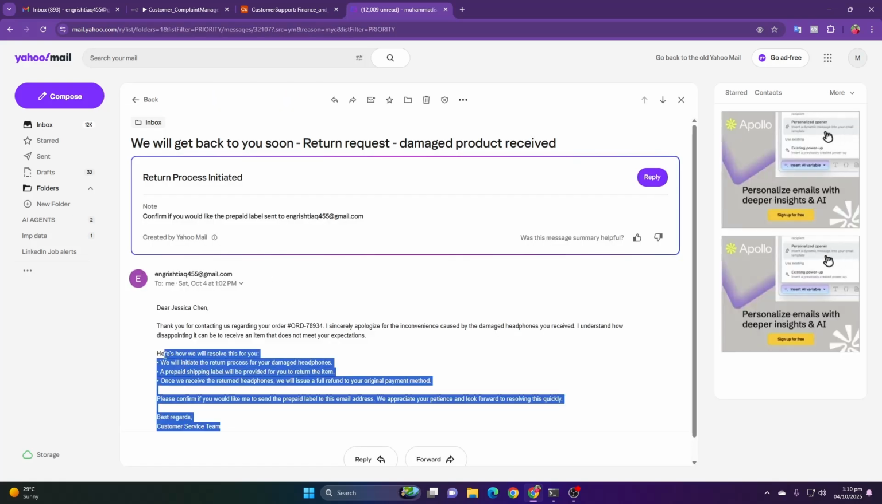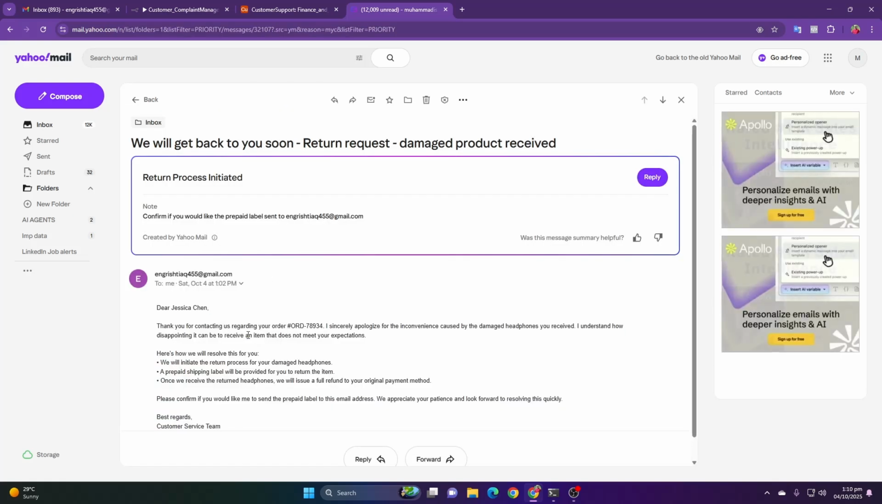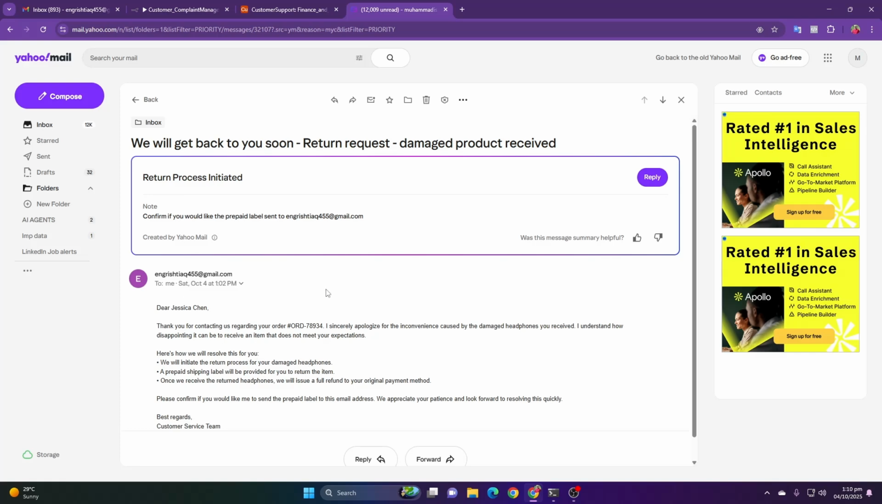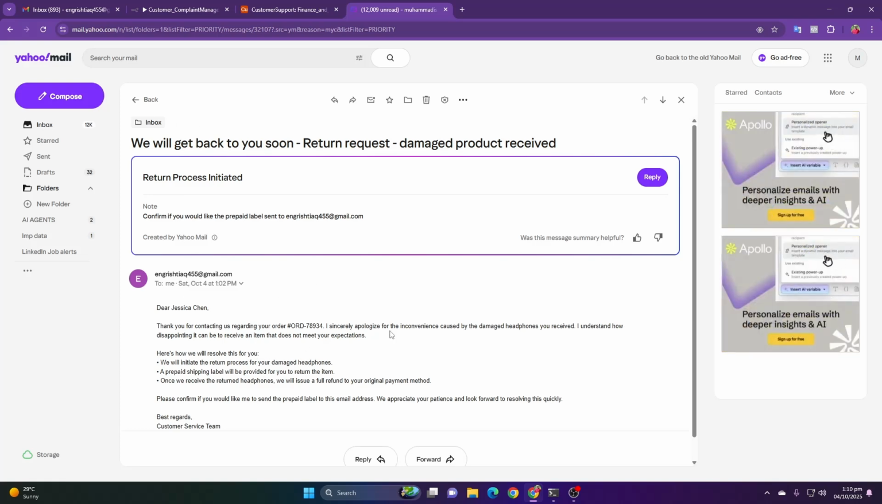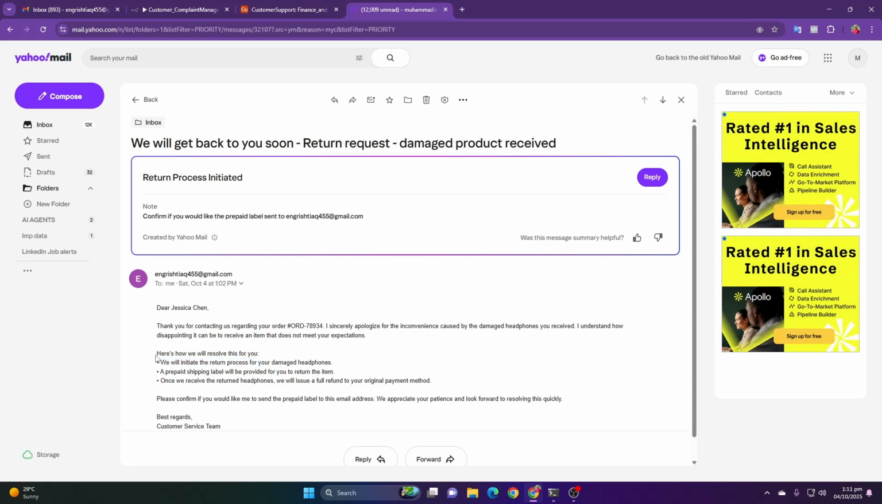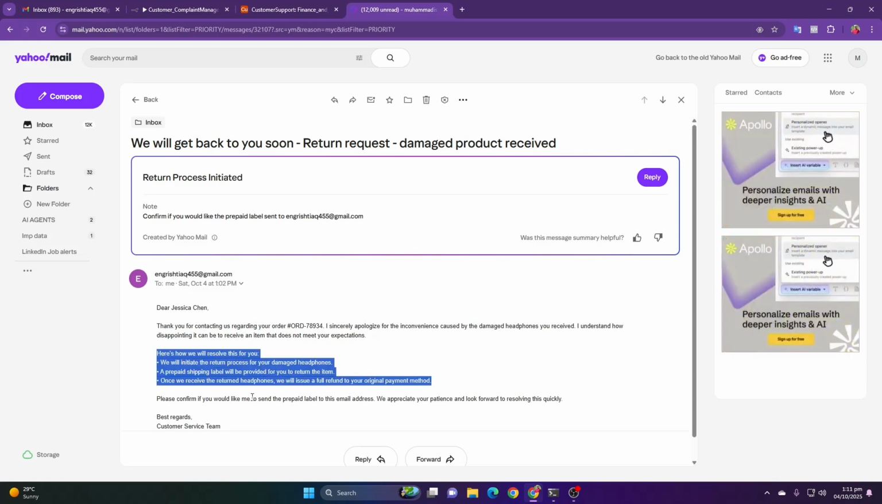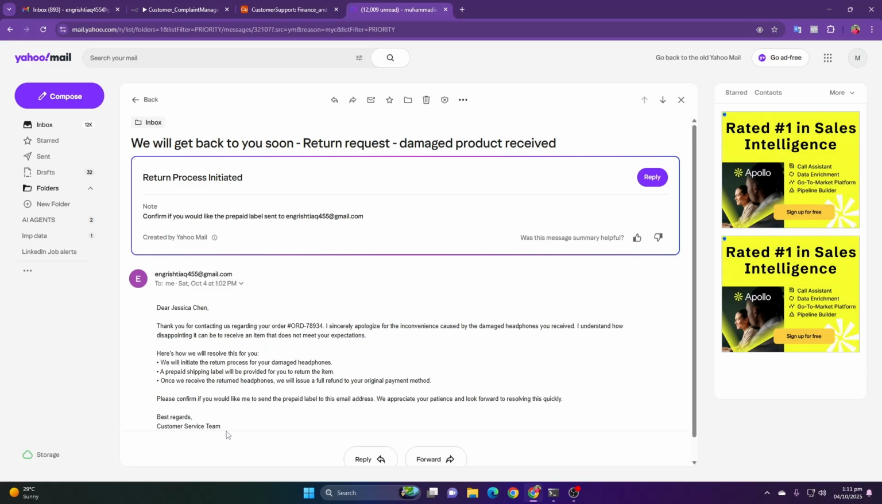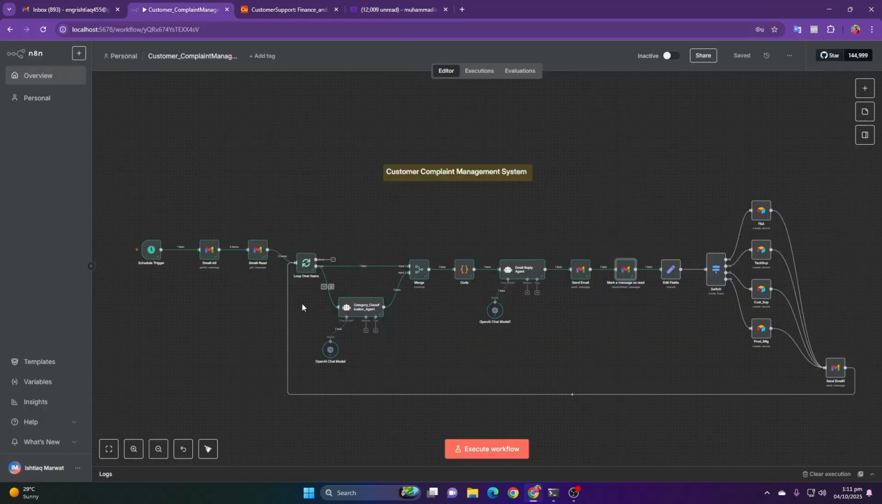This may be the response, and in this email it's replying that we will get back to you soon, and at the same time it's also providing guidance on how your issue can be resolved, what the different steps required are. So that's how this system will work, and everything will be covered.